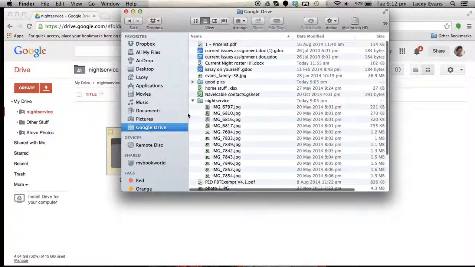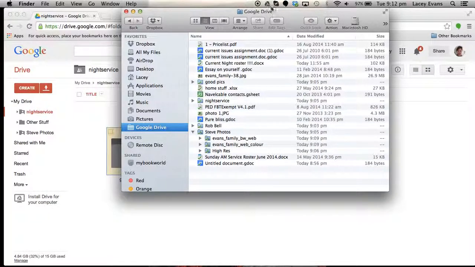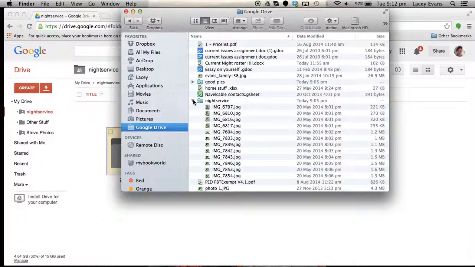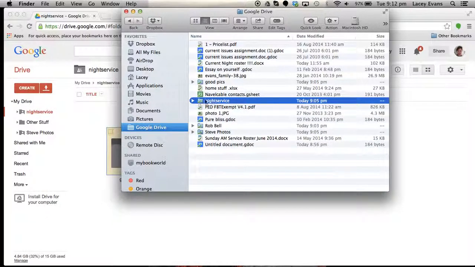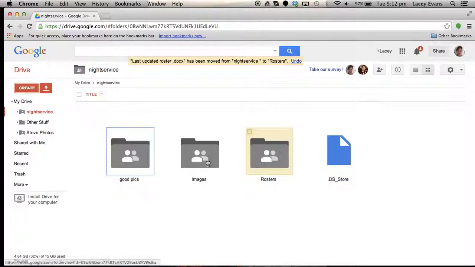Now, if I click on that, it's still syncing, so not everything's here yet. If I go to Night Service, it's not there yet, so it's not updated yet. But what you will see is good pics, images, and rosters are all in there. You can see that each of these folders have two people on them. That means that they're shared with different people, all because Night Service is shared. So all of these that come under it are shared.